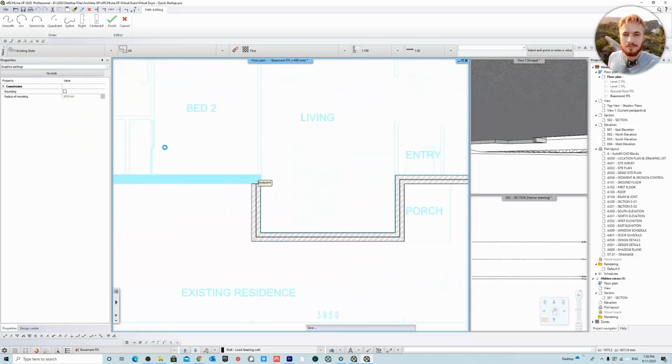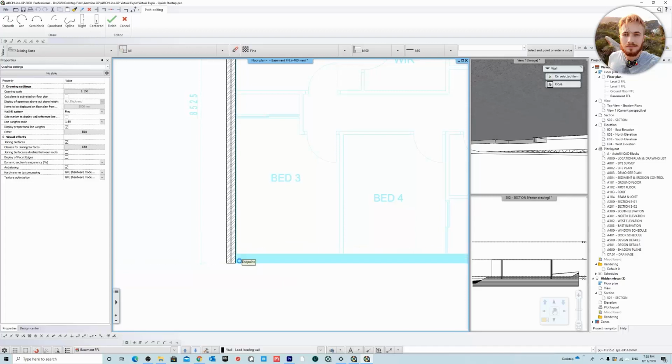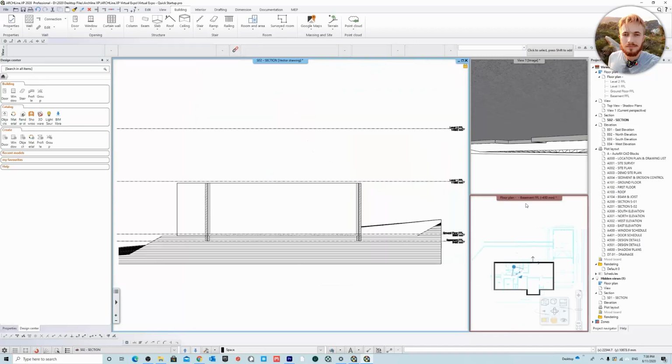Okay, and we'll just finish this off. And like that. Okay, now we'll go have a look at the sections. Let's have a look here.